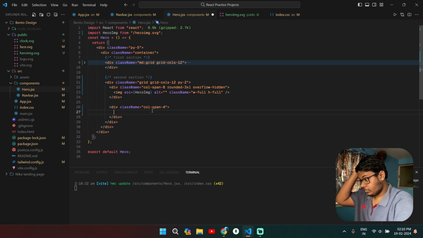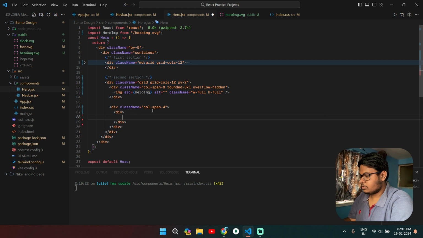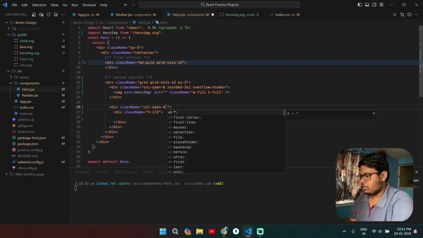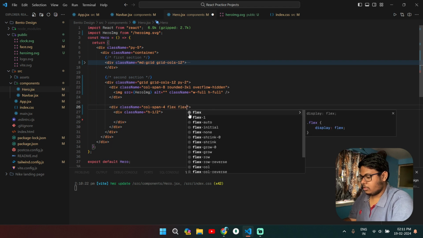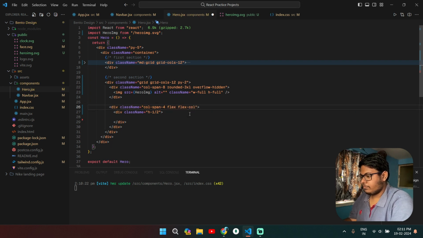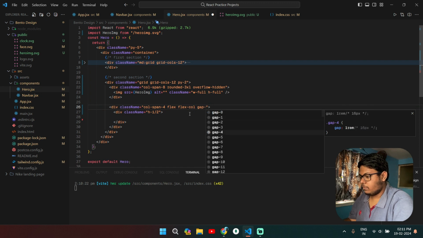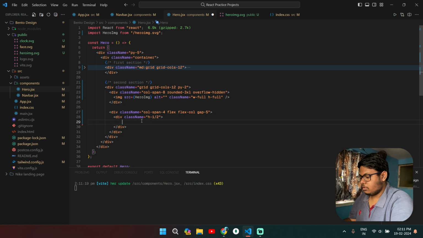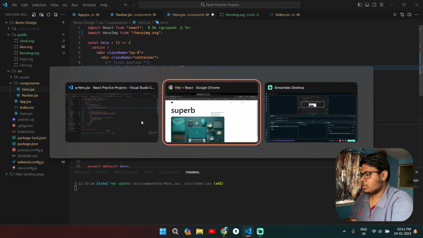So here we can create two divs and give a class name and height of, let's say, half, and give this right side div a flex property and make it flex-col, and give a gap of, let's say, 5. Alright, now come back to this div and type here an image tag.